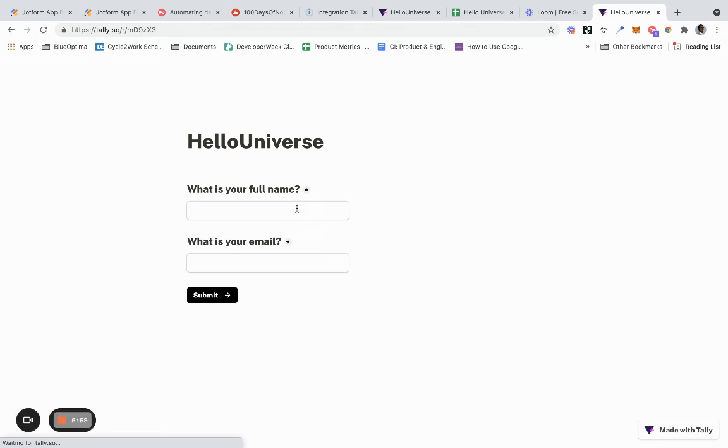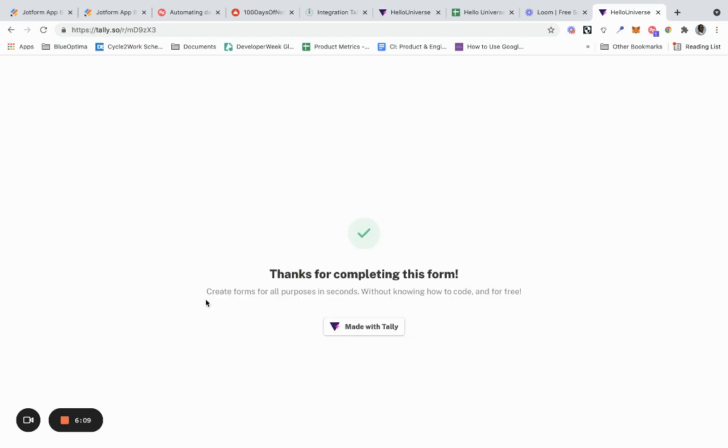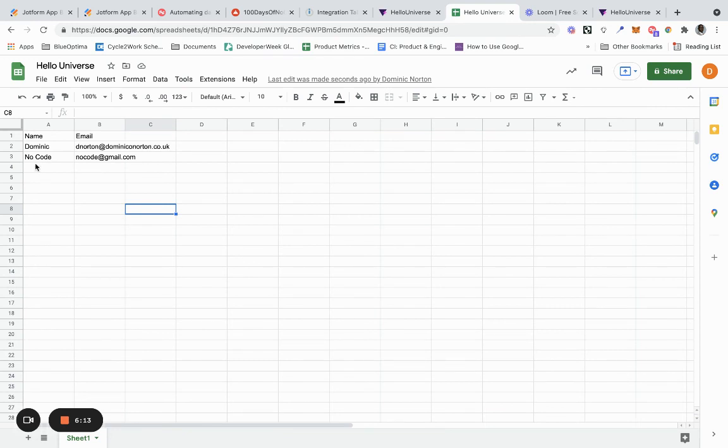If I type in no code, no code at gmail.com, we should have that no code at gmail.com in the spreadsheet. So we know our automation now works. That is a very quick introduction into creating automations with Integromat, Google Sheets, and Tally.